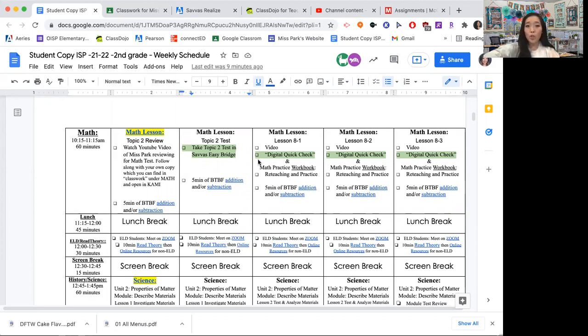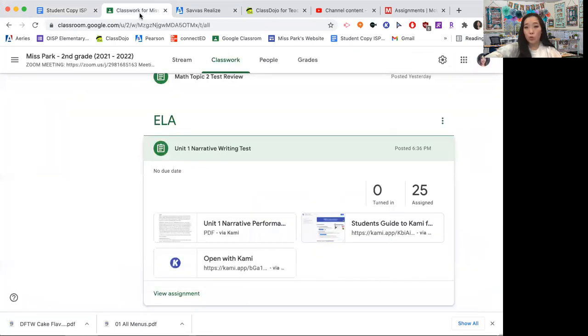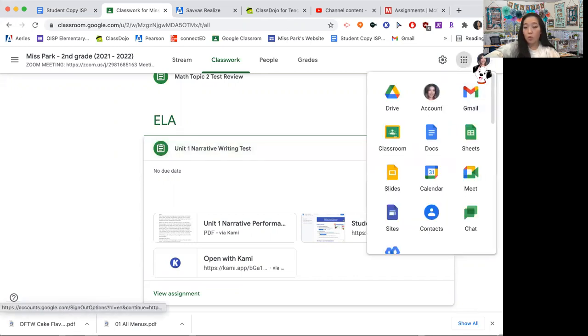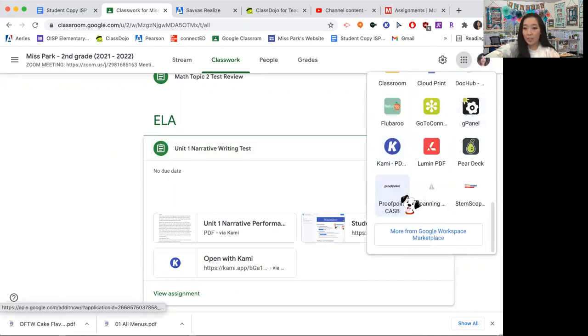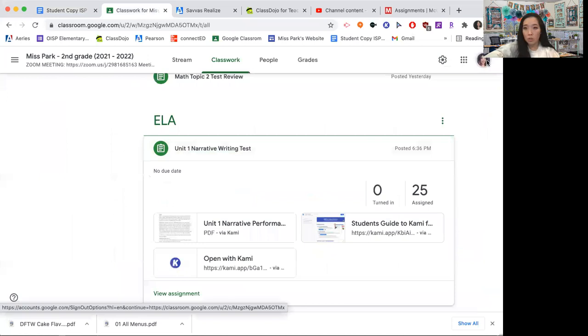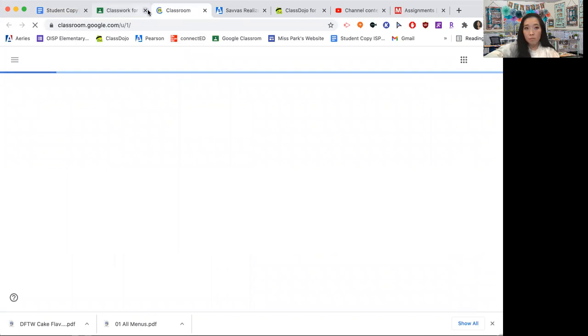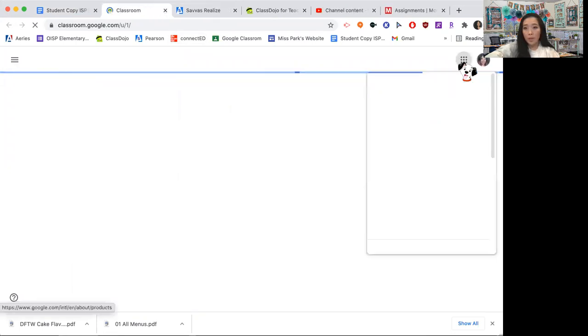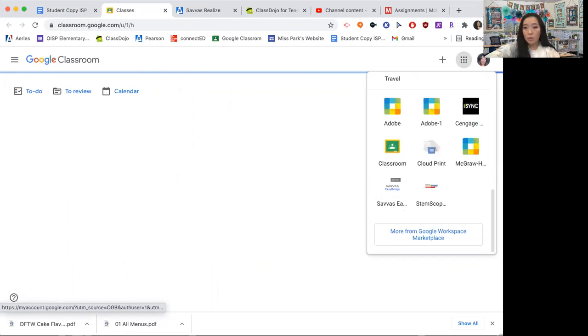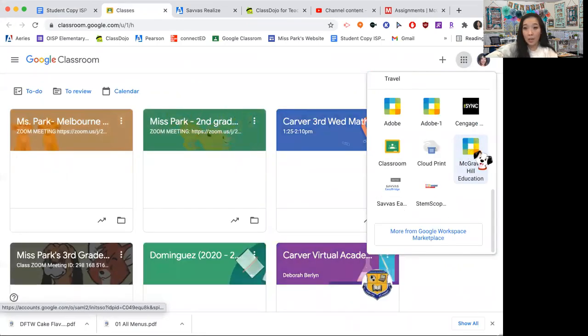So for your topic 2 test in Savvis Easy Bridge, you'll go to Google Classroom, you'll click on your waffle, okay? And then you're gonna scroll all the way down till you hit Savvis Easy Bridge. It's gonna be down here, around over here, okay? Let me get to my actual. All right, here we go. So you're gonna scroll down. So this is McGraw-Hill, which is your Connect Ed, your Wonders, and actually your science as well. And then this is Savvis Easy Bridge, which is your math. So you're gonna click here.